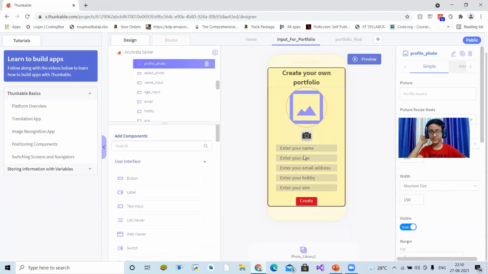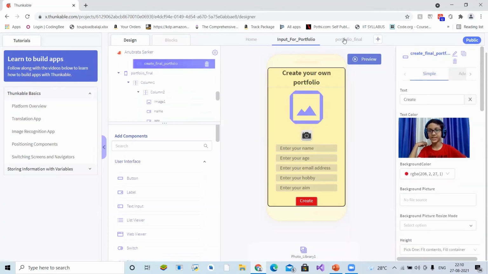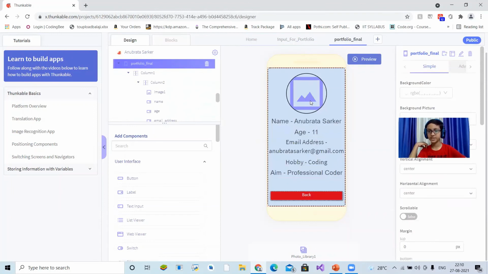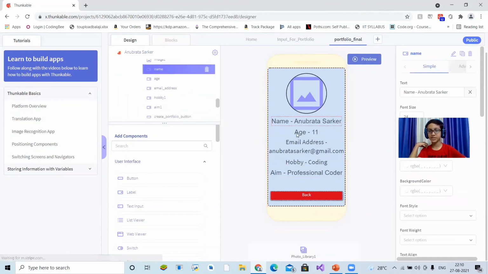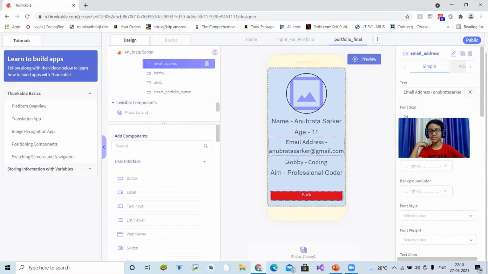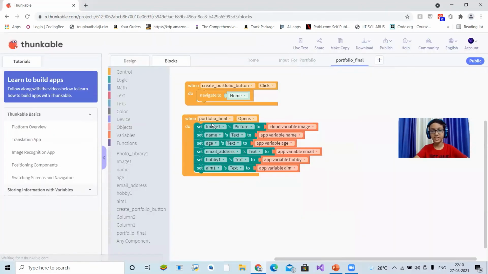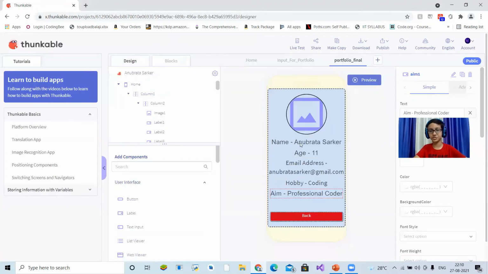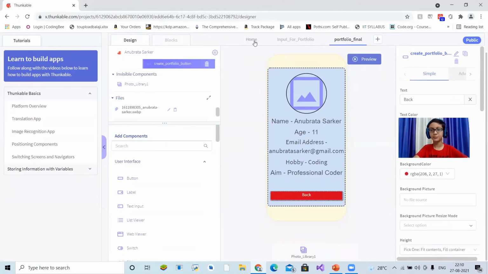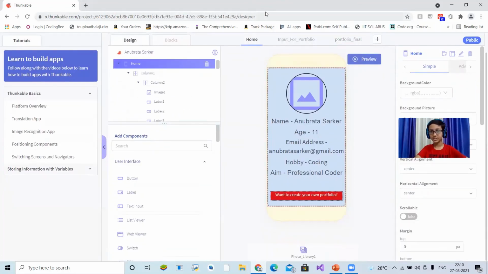And when you fill this form and when you create, it will direct you to the screen. But the image will be that, the name will be that, the age will be that, email address, and then hobby. So we don't need to do that here. If the name entered is Anubrata Sarkar, it will show Anubrata Sarkar, 11, Anubrata Sarkar at gmail.com, coding, professional coder. Okay. So when you click on back, it will redirect us to the home screen.